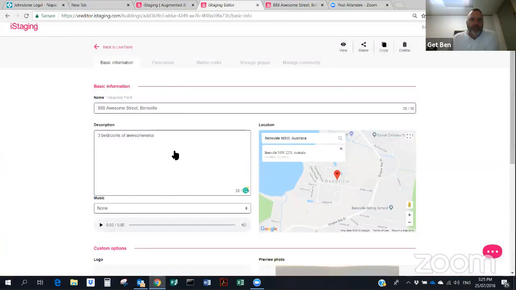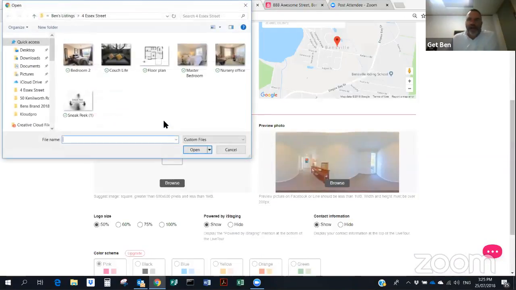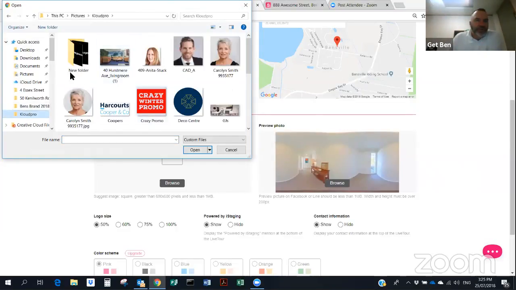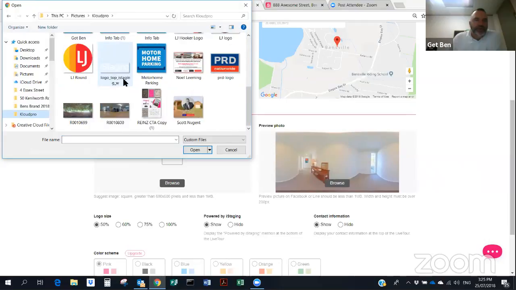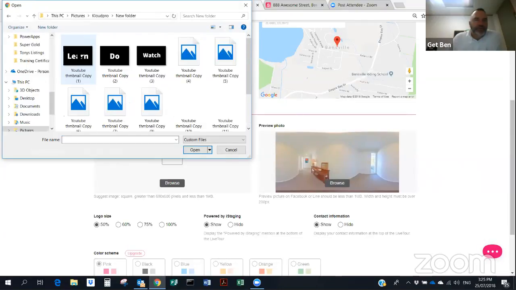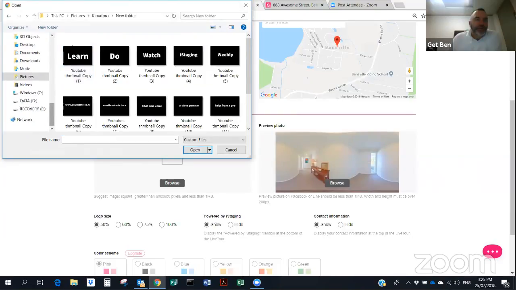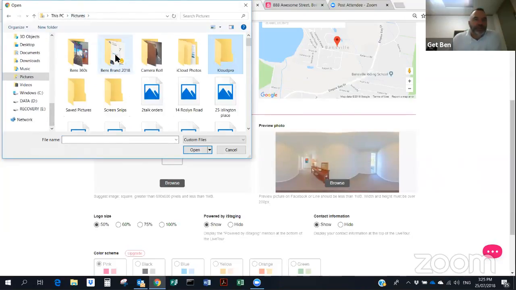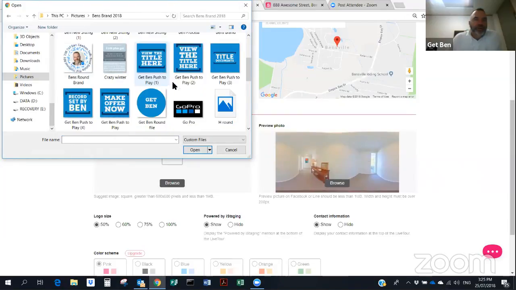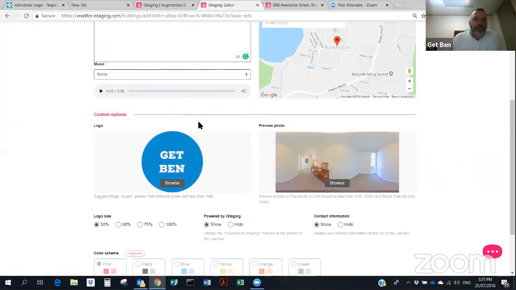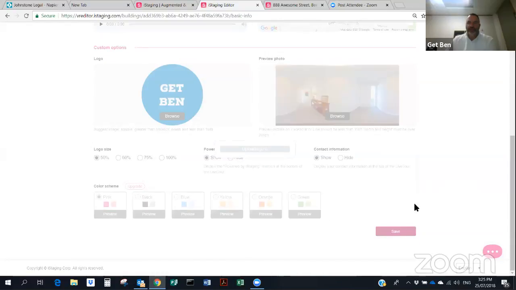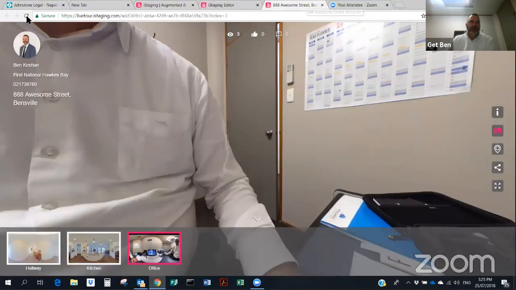So I'm going to get a file, and I've created a round logo. Okay, so go there. New folder. Pictures. Ben's brand. I'm going to put that on there. Now, we might have a play with this today, so I'm just going to push the save button now. And we'll go to awesome there, refresh that.